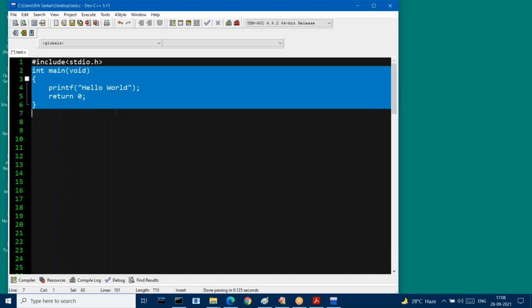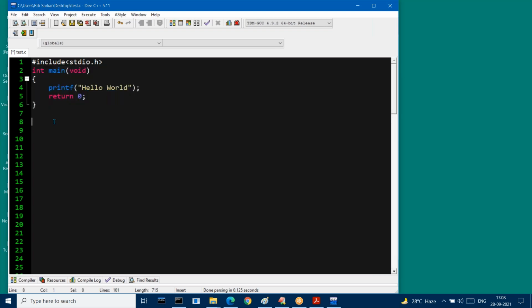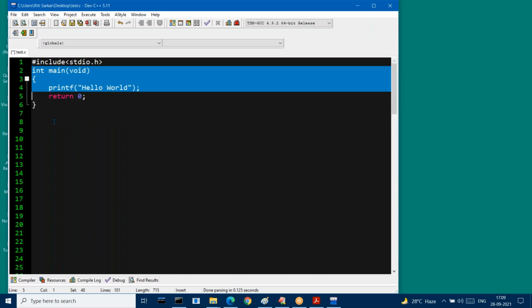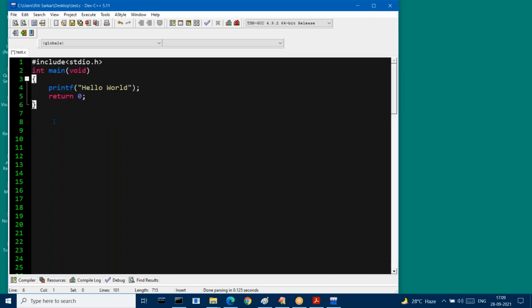C program execution starts from where? Main function. Another vital point you have to remember: functions need to be called. If the functions are not called, even if you write thousands of functions in your program, they will not work. Function need to be called. Sir, who is calling this main function? I'm not calling it from my program, sir.